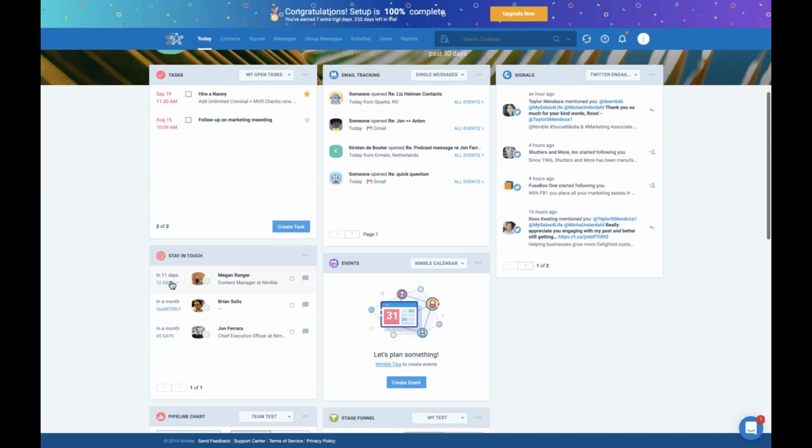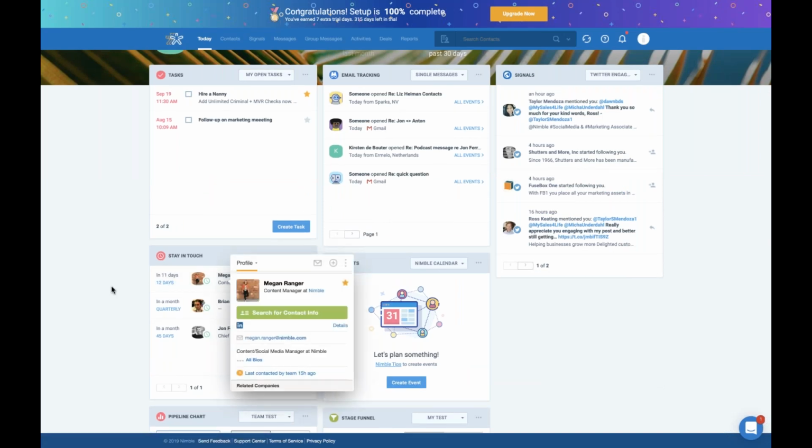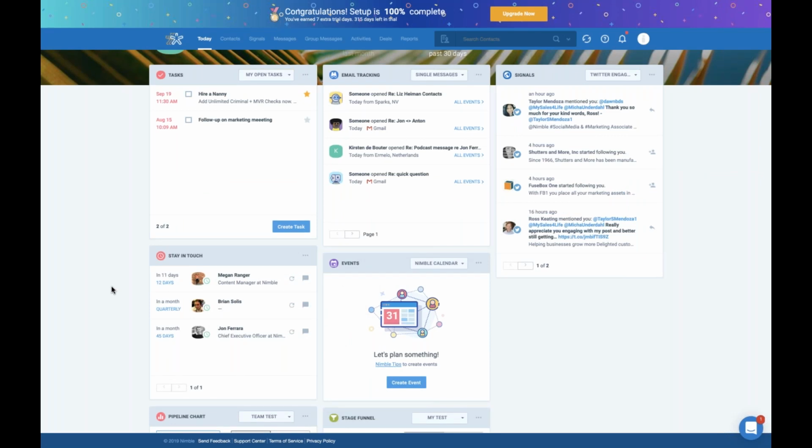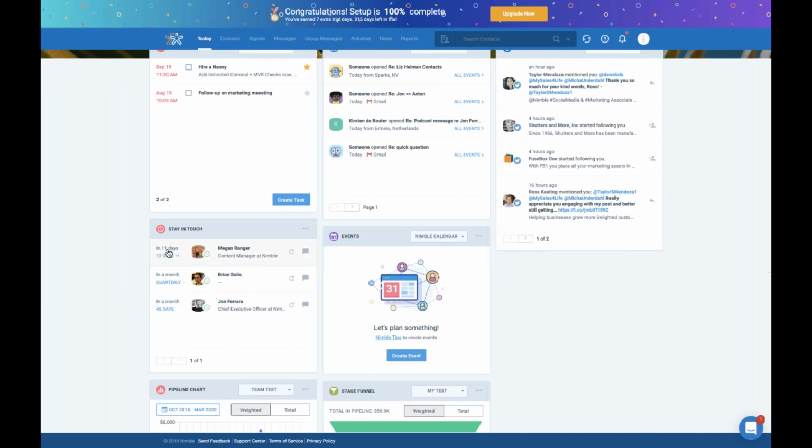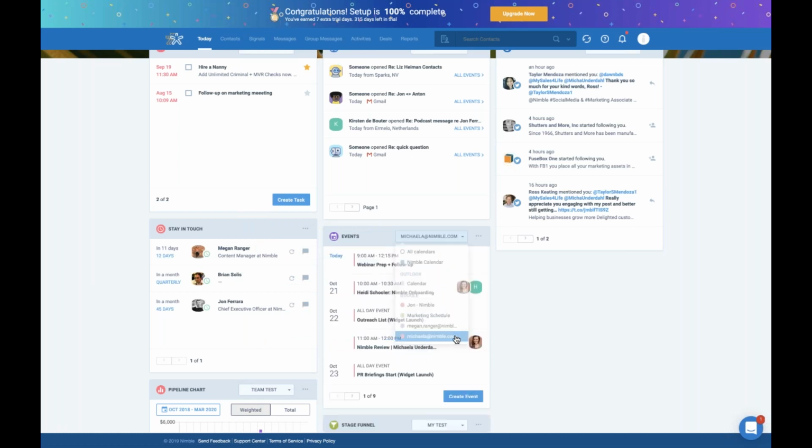And we have other widgets like stay in touch features, so you can actually use Nimble to set up stay in touch reminders. So you can tell Nimble to remind you to stay in touch with people on a monthly basis, quarterly basis, or you can set up a custom reminder. And then it will be appearing here, so you'll know that in 11 days it will be time to get in touch with Megan. In events, you'll see everything that's on your calendar, and as I mentioned, you get to connect multiple calendars to Nimble, so then you would just select which one it is that you want to see.